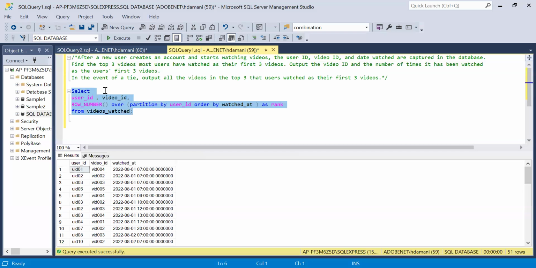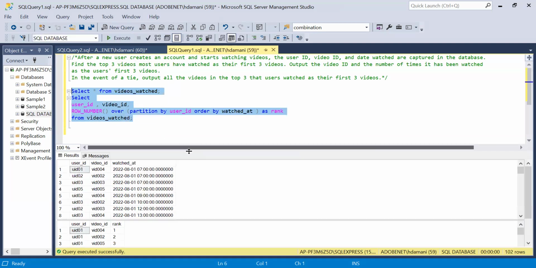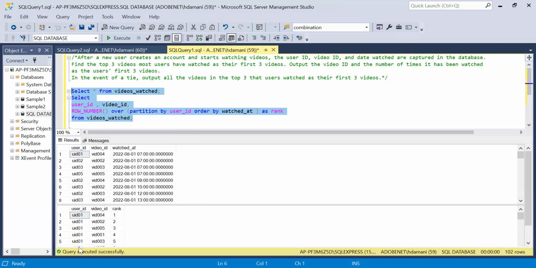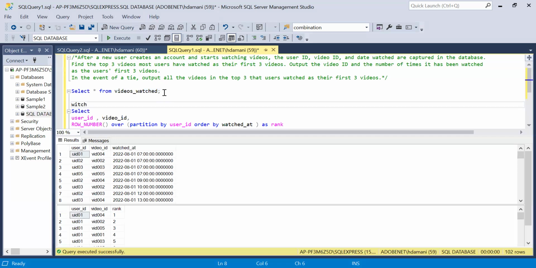Now let me run this, and let me keep the original table as well, so that each time we can compare it with the resultant output which we are getting, right? Okay, now let me run this, and we will see the output. As you can see, we got user ID, video ID, and these rankings, right? Now, we have to take those videos which are in the top three, right? For that, I will create this as a CTE.